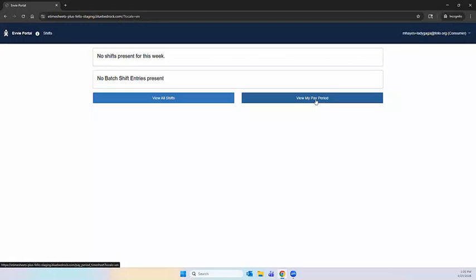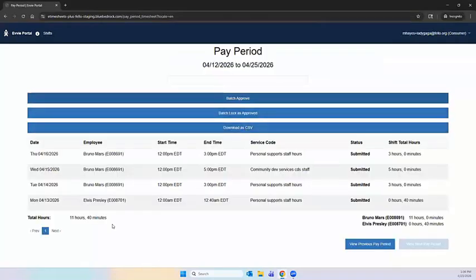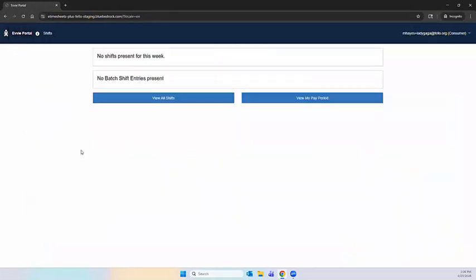If you just want to see the current pay period, you can click view my pay period. Since I don't have any current ones entered, it takes me back a pay period. So you can see these shifts that were entered 4/13, 4/14, 15, and 16 from the previous pay period. When you're on this view, you can approve or batch approve all the shifts in that pay period, but we'll get to that in a minute. I'm going to navigate back to the main Evvie portal page again.